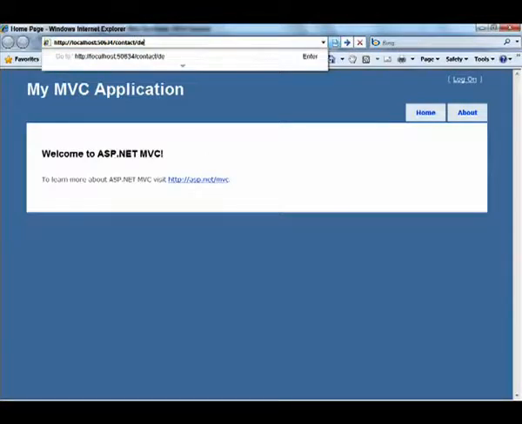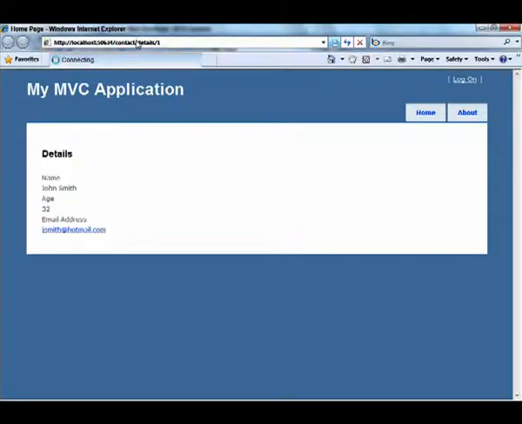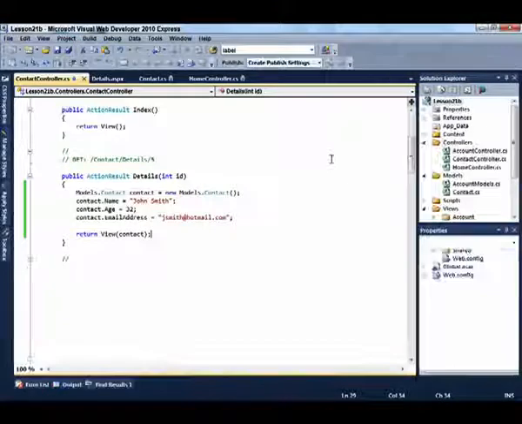Navigate to contact/details/1, and there is our record. And even the email address is formatted as an email address.